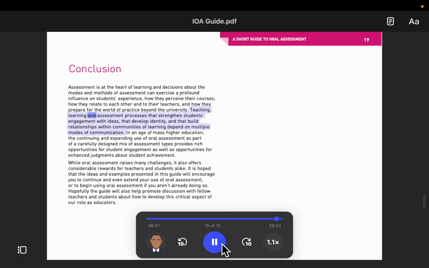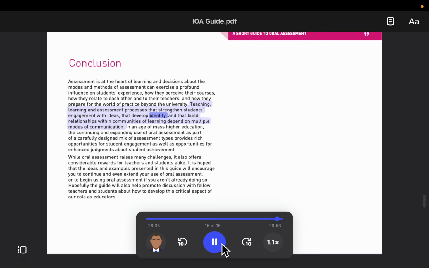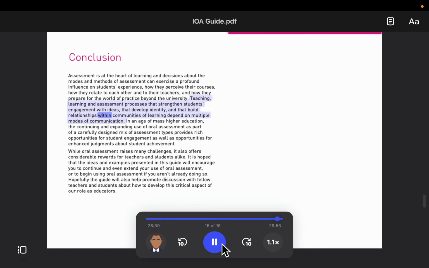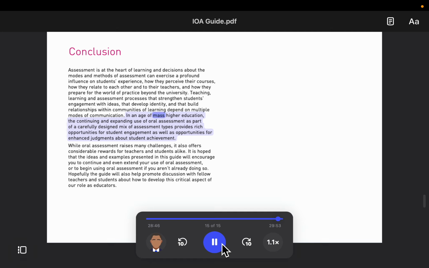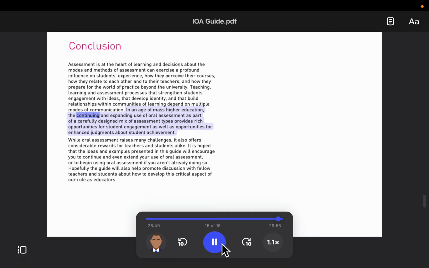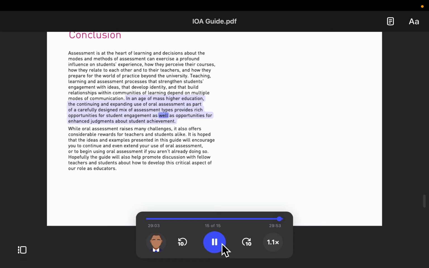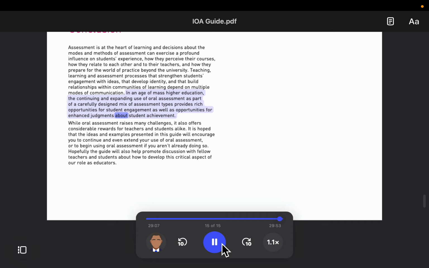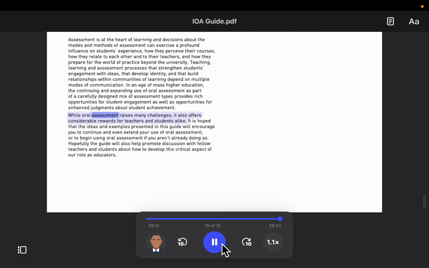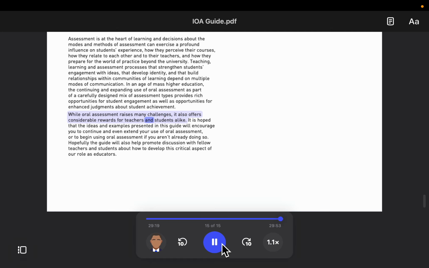Teaching, learning, and assessment processes that strengthen students' engagement with ideas, that develop identity, and that build relationships within communities of learning depend on multiple modes of communication. In an age of mass higher education, the continuing and expanding use of oral assessment as part of a carefully designed mix of assessment types provides rich opportunities for student engagement, as well as opportunities for enhanced judgments about student achievement. While oral assessment raises many challenges, it also offers considerable rewards for teachers and students alike.